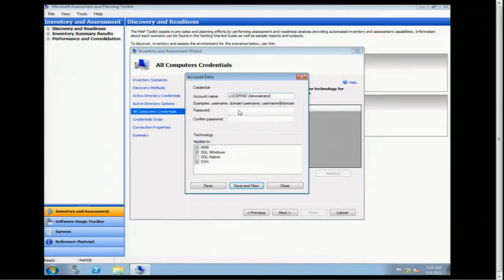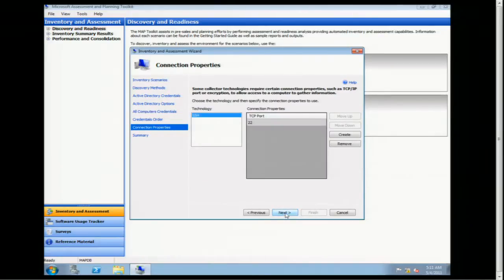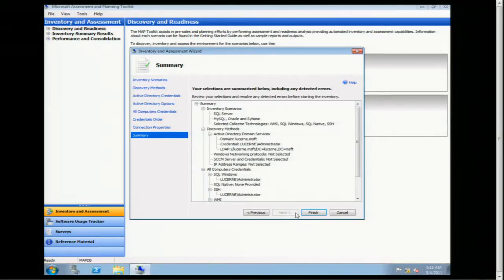Boom, and then the password. Boom, and password. Boom. And we'll save. We'll go next. That's fine, ports are fine, great. And remember, this is agentless discovery, so it's going to go out and it's querying.